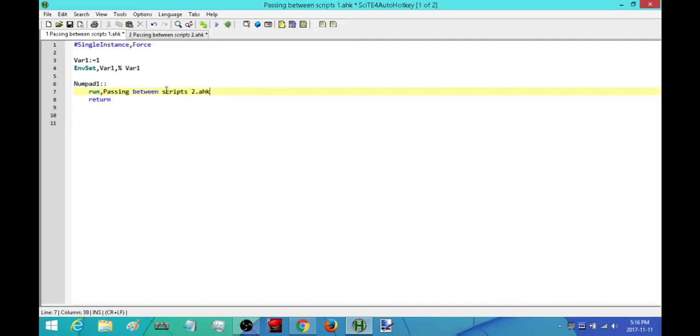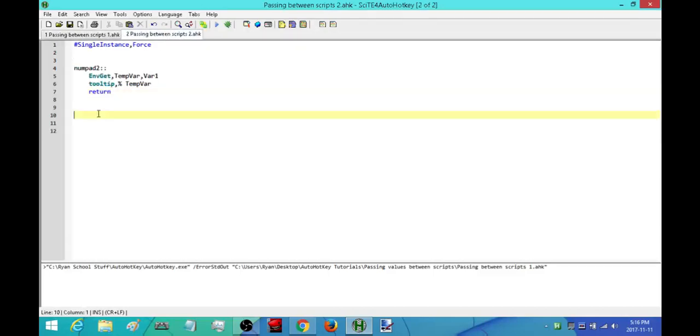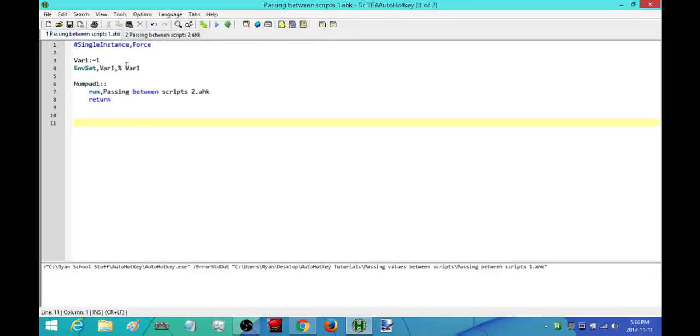Let me see. Okay, I think we have enough here to run a first draft of this. So I'm going to save both of these, and I'm going to run the first script. Okay, so the script should be running. So if I hit number pad 1, it should launch the second script. Okay, the other script should be running now. So if I hit number pad 2, it should give us a tooltip with the value that was stored in our var1. And there we go. We can see that the value is 1.